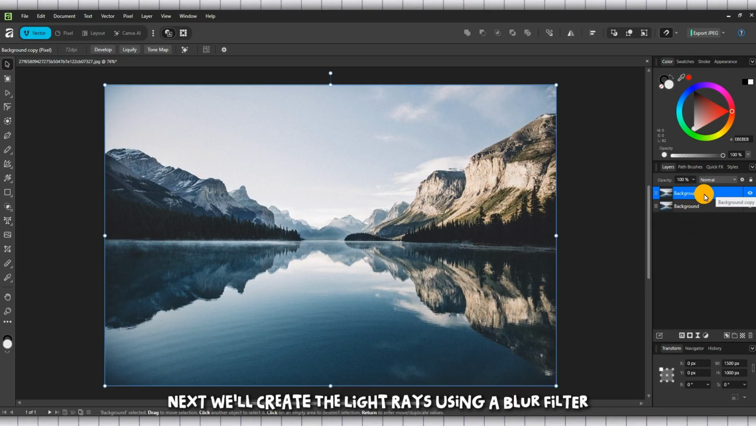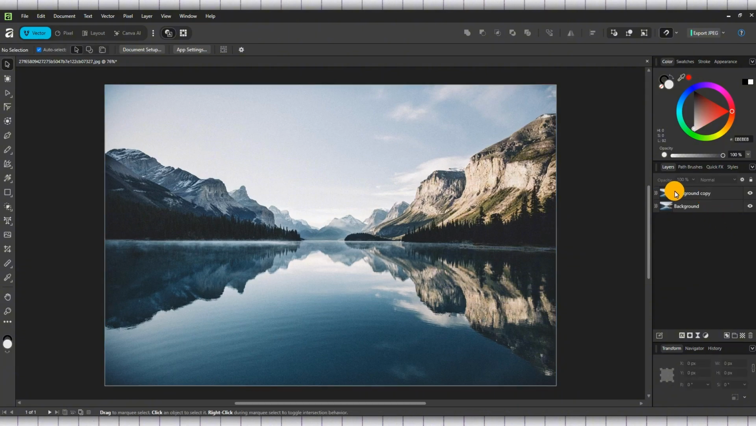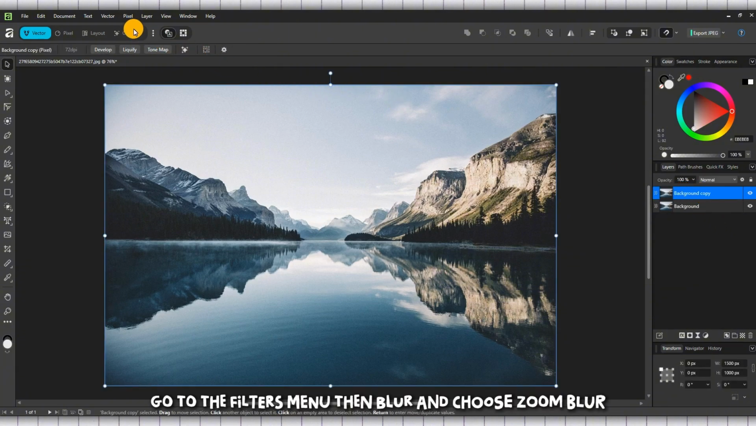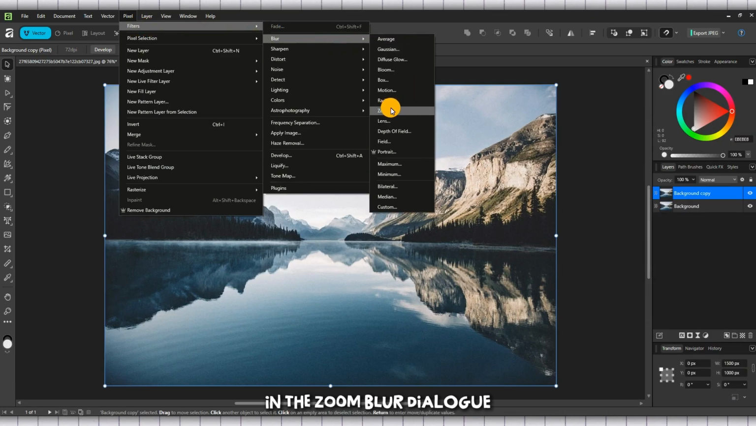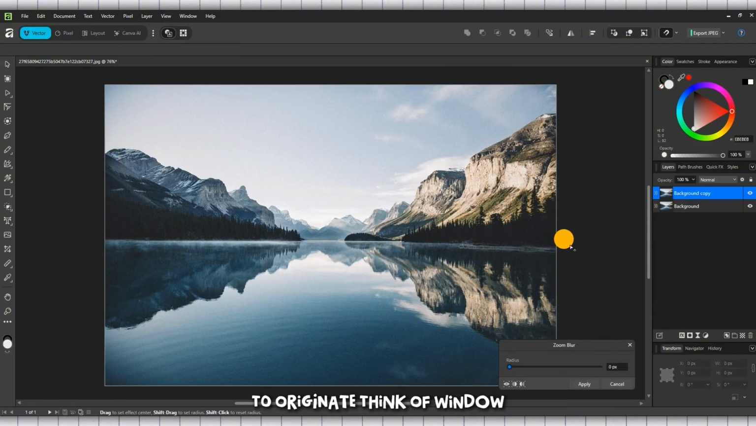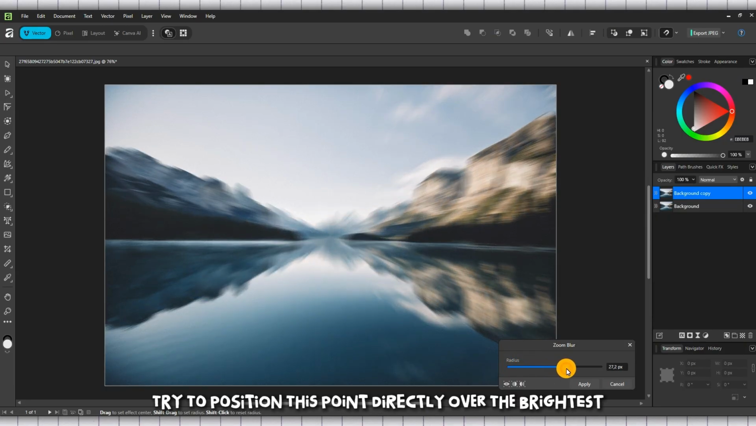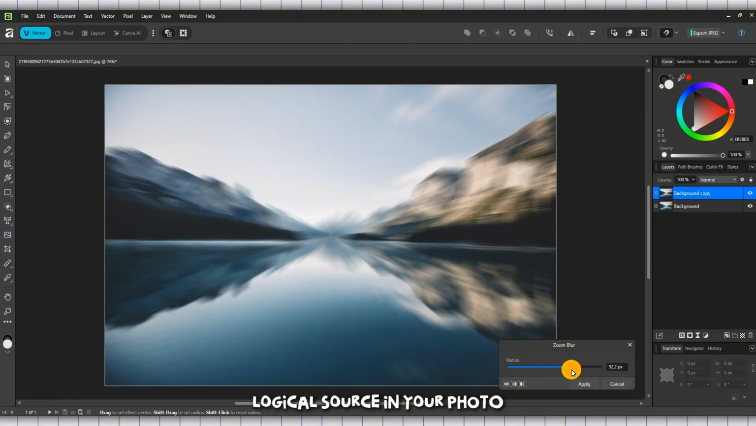Next, we'll create the light rays using a blur filter. Go to the Filters menu, then Blur, and choose Zoom Blur. In the Zoom Blur dialog, move the center point so it sits exactly where you want the rays to originate. Think of window, sun, or lamp. Try to position this point directly over the brightest logical source in your photo, because the direction of every streak will be based on that location.